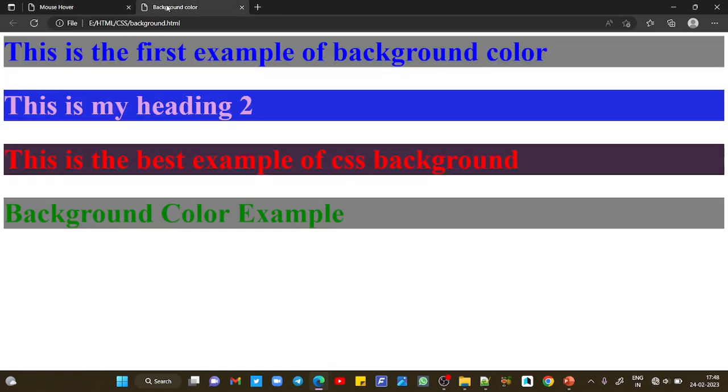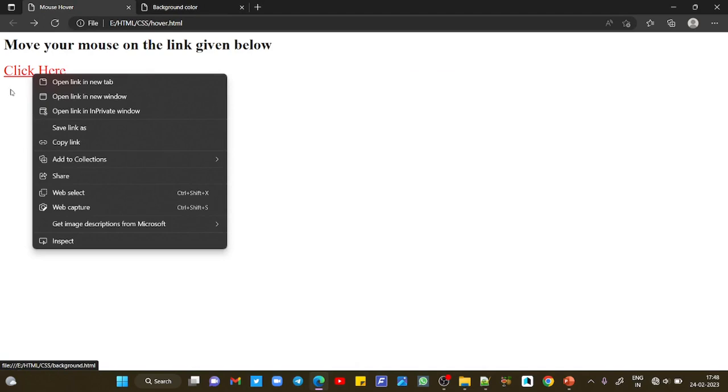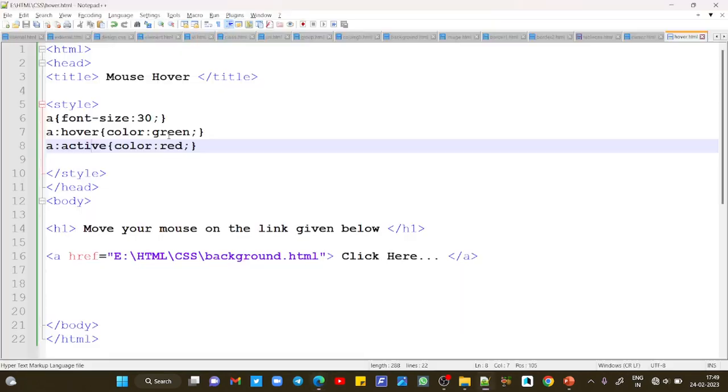Let me open this in another tab. As you can see, when we have opened this and we right click on this particular statement, it will change its color to red, which we have used over here. So here we have used a font size, a hover, and a active. The active property shows that our link is active now. You can use so many other properties too, like if you have any paragraph, you can change its color as well as background.